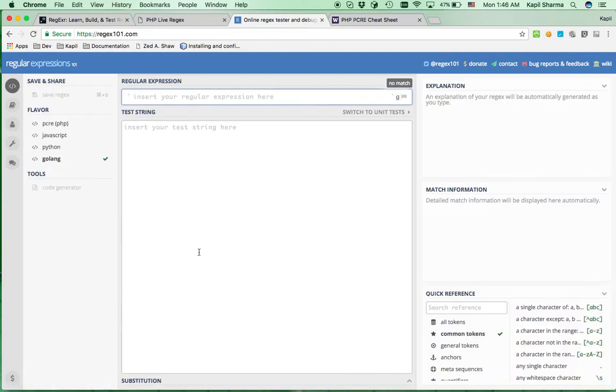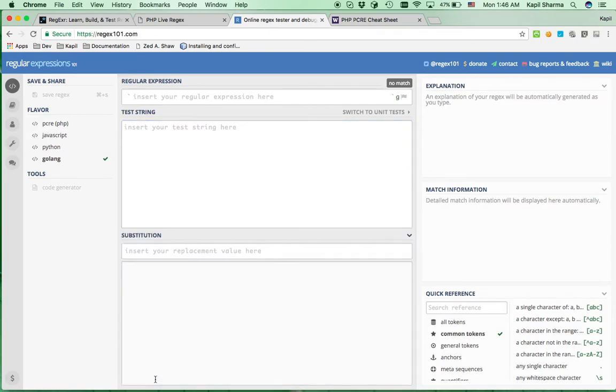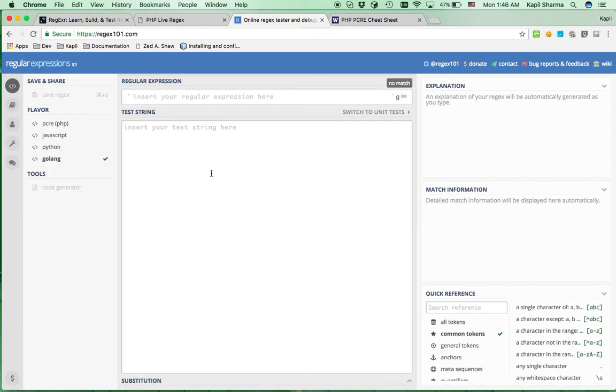So if you have any questions regarding regular expressions, you can go to their chat room and ask the questions. Now coming back to the editor, we can write a regular expression here. We write our test string which needs to be tested here. If you want replacement, you can use substitution. Then when we write a regular expression, we get an explanation of our regular expression here and whatever matches we found here.